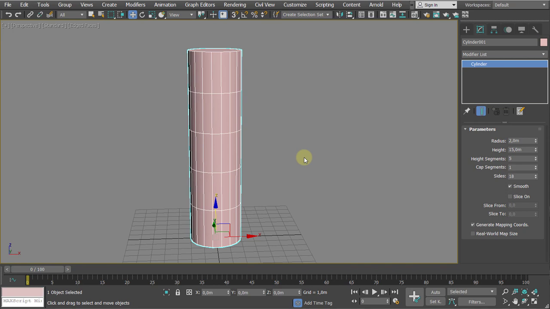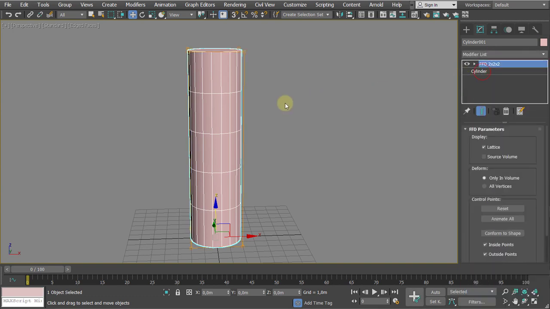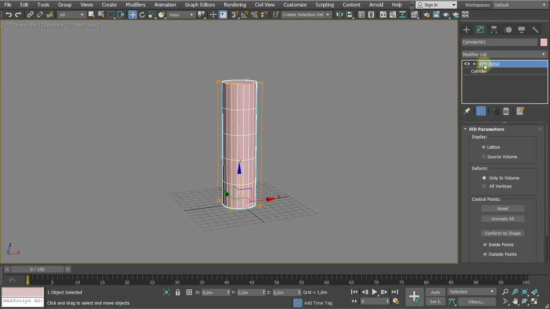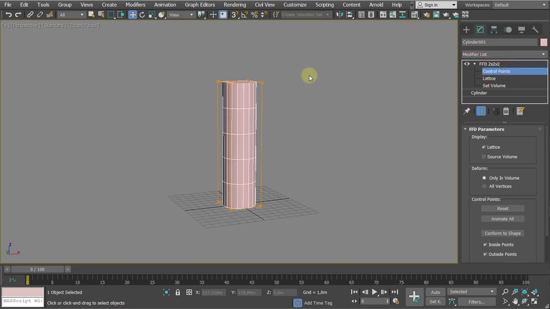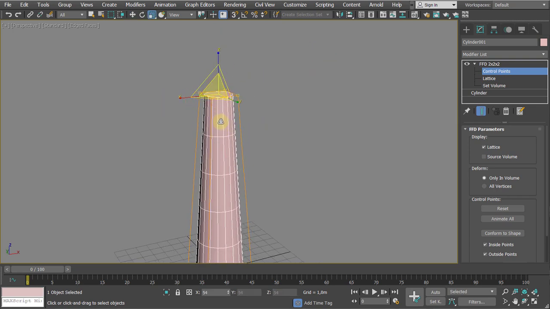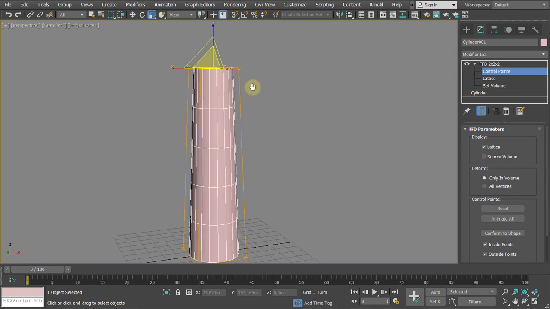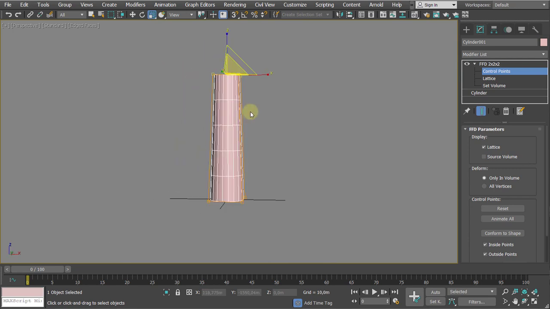Okay, so what's the next step? We have to add some taper. For that, I like to use the FFD modifier. It's a kind of universal modifier, so freeform deformer. We have some objects like control points. Selecting the control points at the top, switch to scale and scale it down a bit, not much, but a bit. Okay, so there is kind of a taper now.